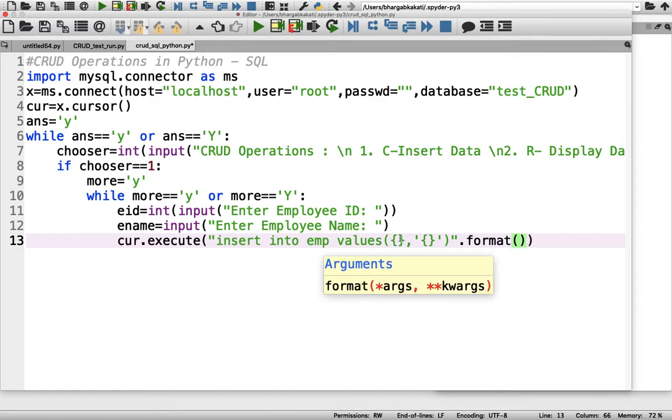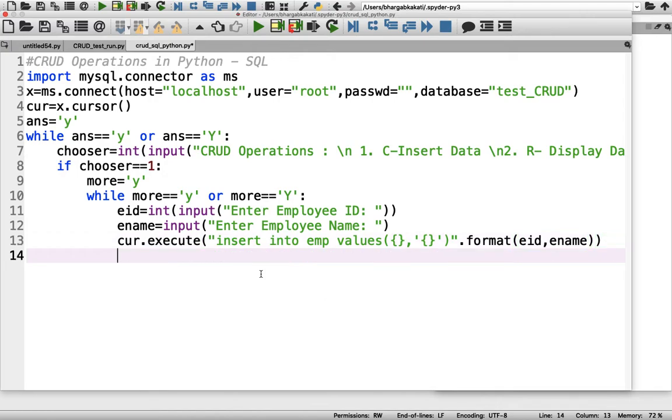Now what will come in this case? Whatever is received through EID. So I will give here EID. What will come in place of the second one? ename will come. So I have to give ename here. Okay, the execute function is done without any errors.